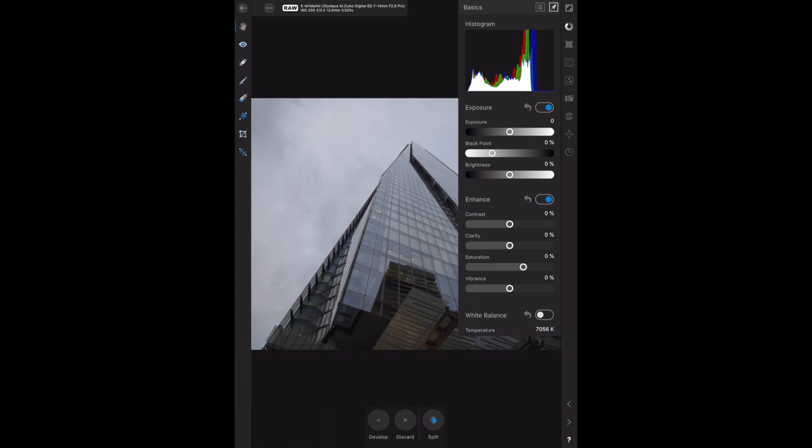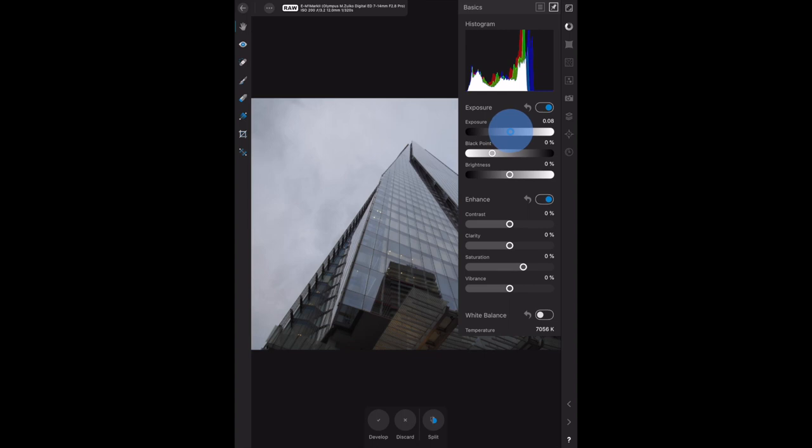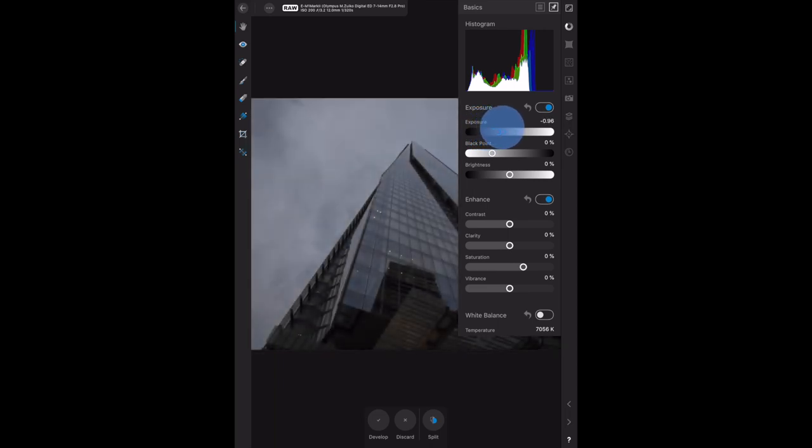Exposure. Drag the exposure slider to the right to lighten the image. There's our exposure. Drag it to the right to lighten it. You can bleach it right out. Or you can drag it to the left to darken it right down. You can see there's a zero happening there somewhere. I'll show you how to fine-tune that. It's darkened it a little bit. Now, if you tap the numbers, that's zero.